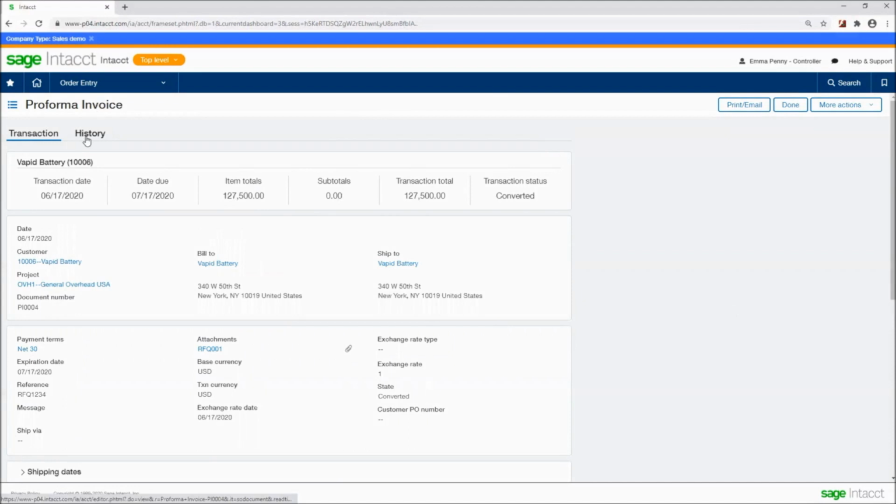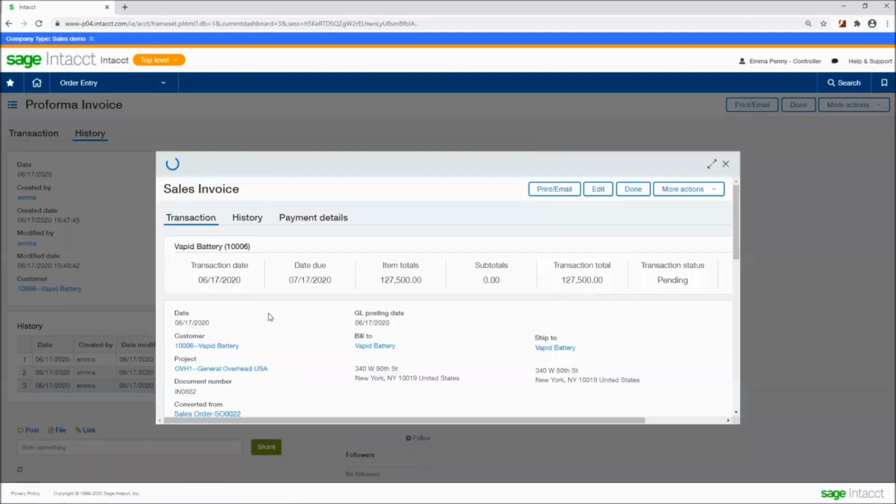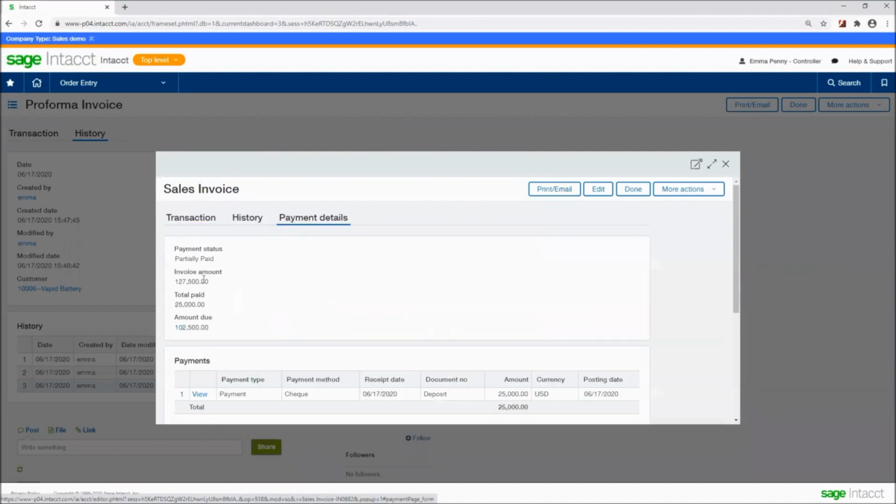If we go into the history tab, we have complete visibility into the journey that this pro forma invoice took. We can drill down further into any of these documents. We'll see here that it started as a pro forma invoice, the document that we are in. It was then converted into a sales order and then into a sales invoice. If I click into this invoice, you'll notice that there is a payment details tab at the top here. There I can see that this particular invoice has been partially paid to the value of $25,000.